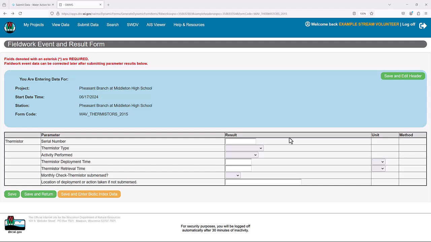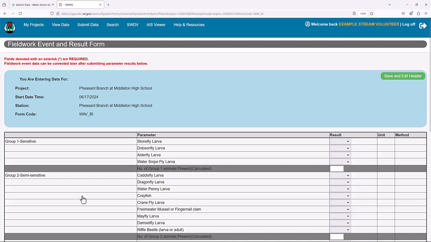This page is for volunteers who deployed or retrieved a continuous temperature meter called a thermistor in their stream. Most volunteers will not enter data on this page, so you can click Save and enter biotic index data to continue. If you completed a wave biotic index, you will enter data on this page.